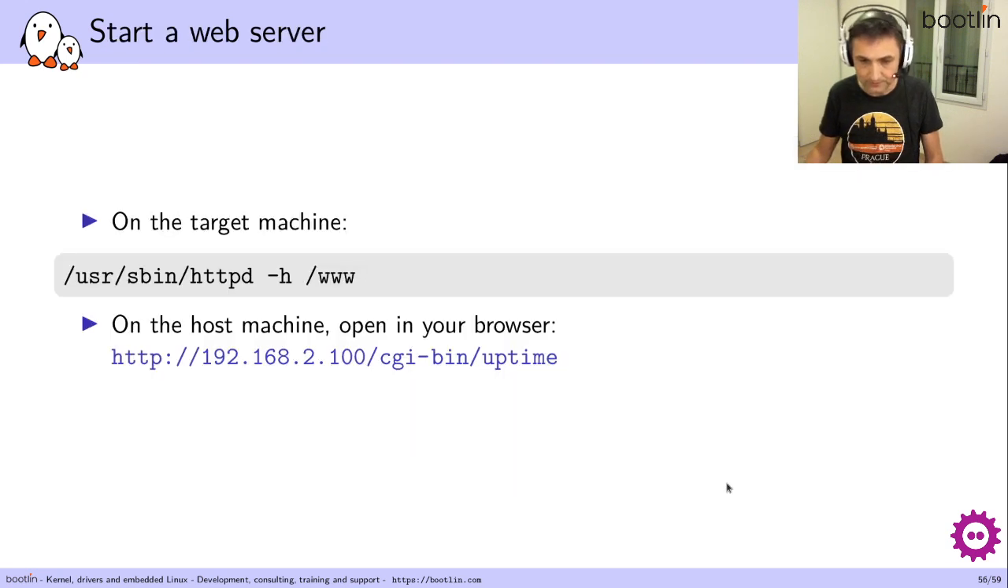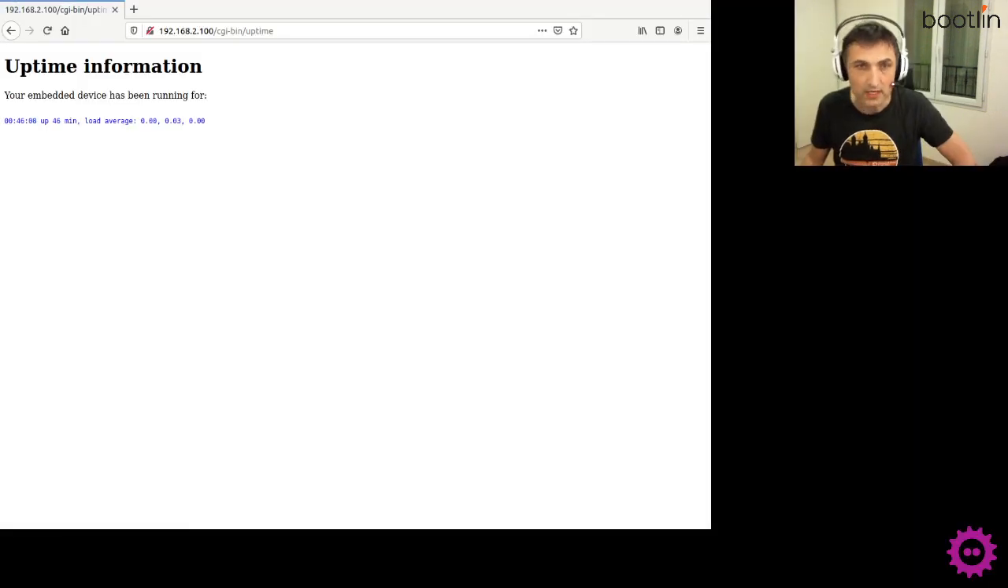That's how it works. So on the target machine, I will have to add to the rcS file the starting of the HTTP server, and on the host machine, I will open the below URL in the browser. Well, to save some time, and as I already showed you what to do, I'm just showing you the results here. So that's a page that refreshes itself every 1 second, showing the time the device has been booted. So that's exactly the uptime information from our web server. There we are.